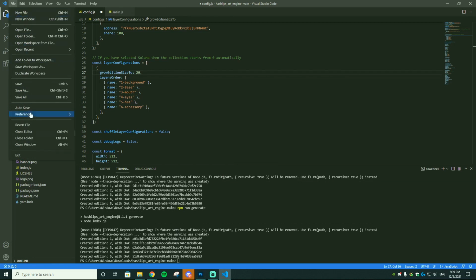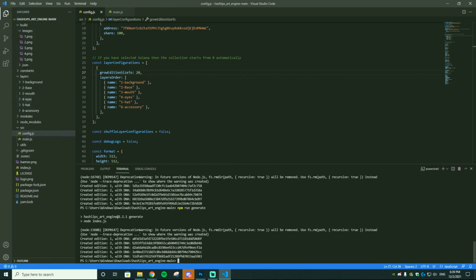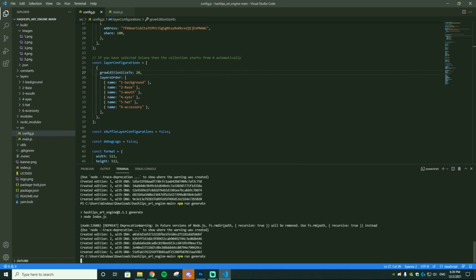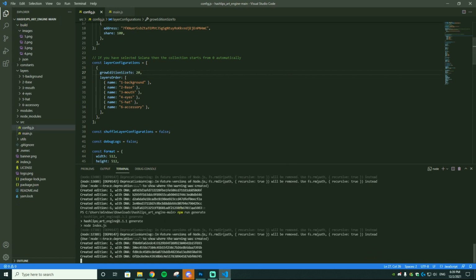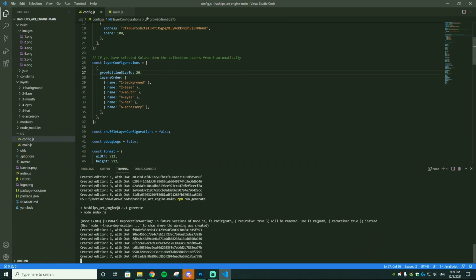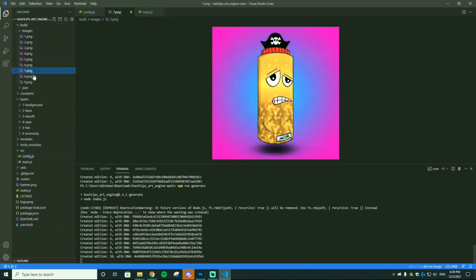Wait, just kidding. I forgot to save all. Make sure you save all. The amount of times I do that is ridiculous. Okay, now it should work and create 5. Now that it is saved, as you can see, 1, 2, 3, 4, 5, 6, and it keeps going. It'll keep going until 20.